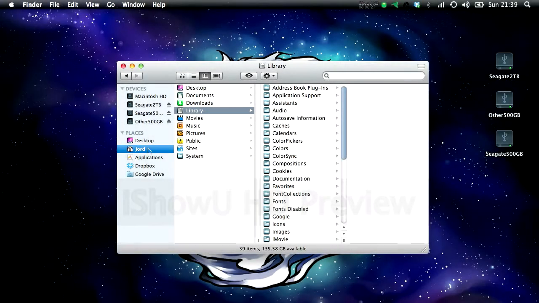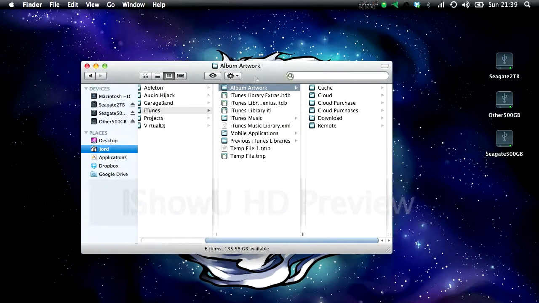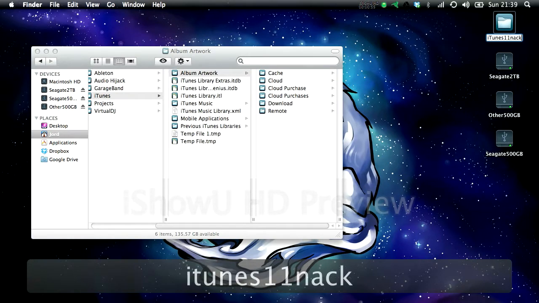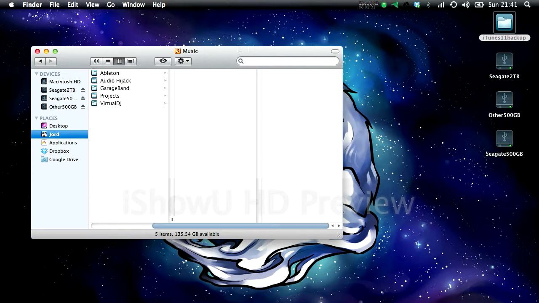I've gone ahead and installed AppZapper and Pacifist. What I'm going to do first is go into the iTunes folder, just drag this somewhere else. So I'm going to handily use the desktop here. I'll call it iTunes 11 backup. And save over there. So now what I'm going to do is uninstall the app.